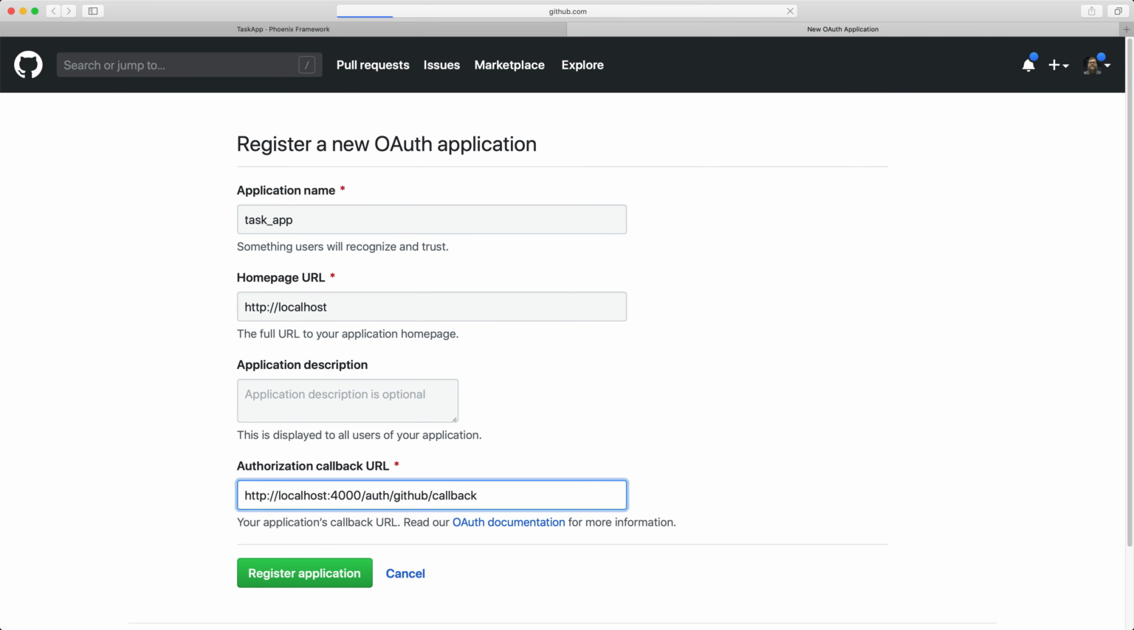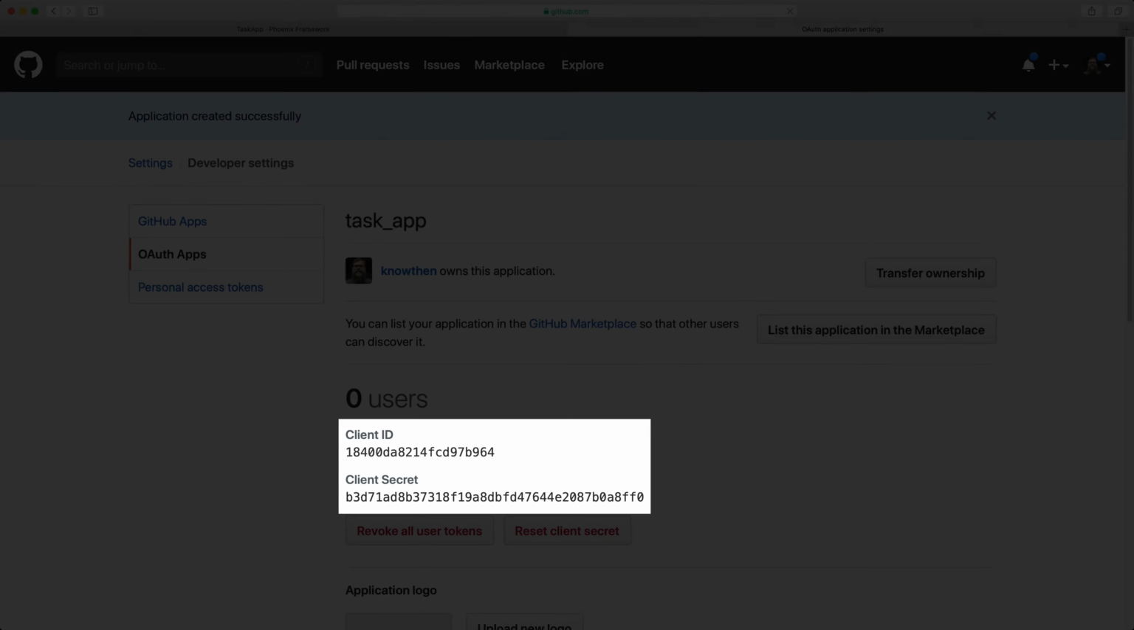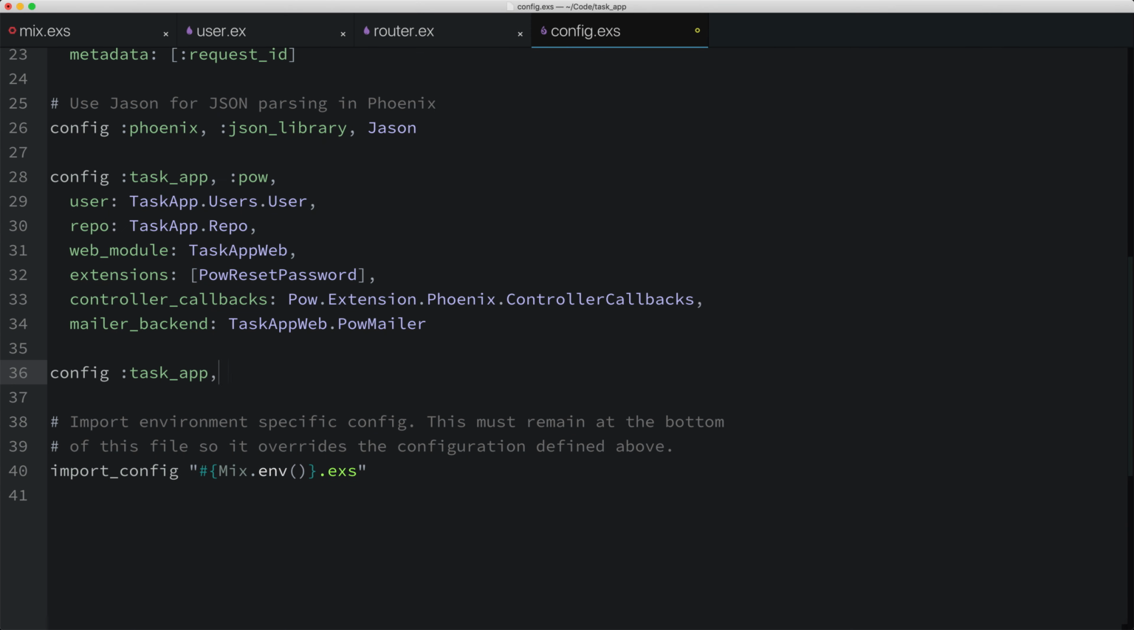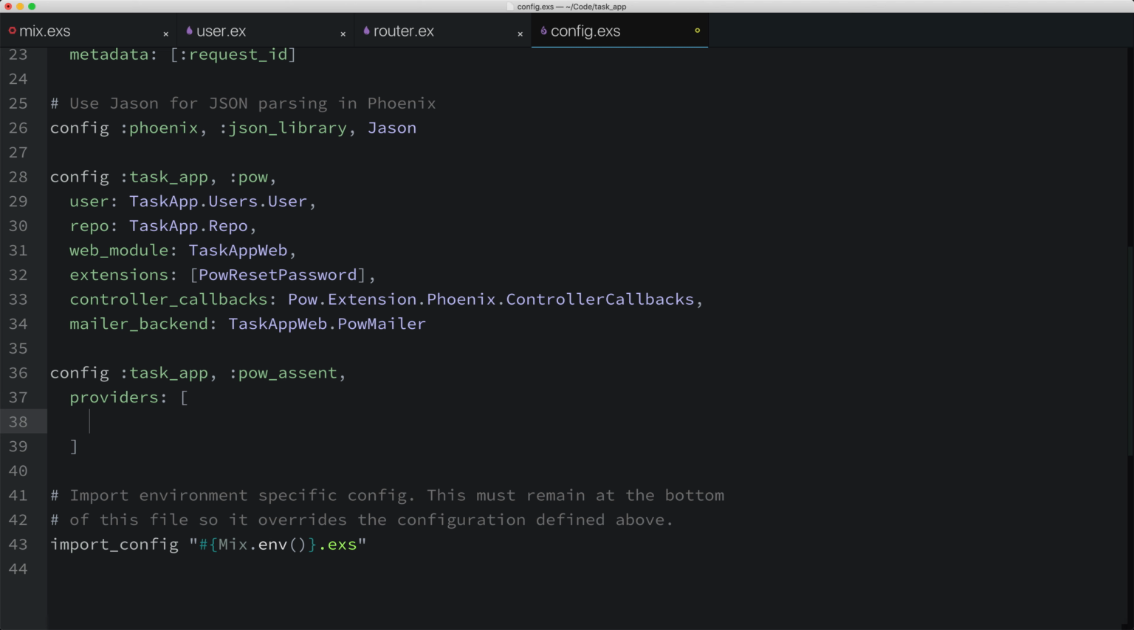Now, after I register this new application, we see the client ID and the client secret, which we're going to use in our app's config file in just a moment here. So I'll open up our config file, and I'll add the new config for PAL Ascent, and I'll include the provider's key, which I'll set to a list. Then I'll include the GitHub key, which I'll also set to a list.